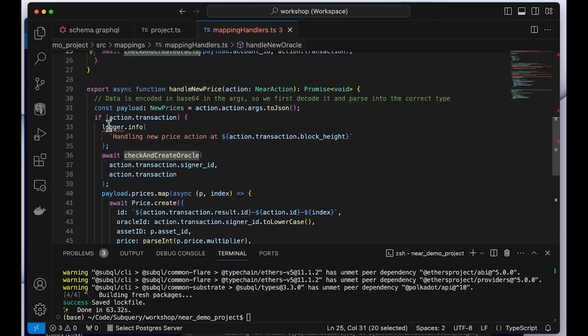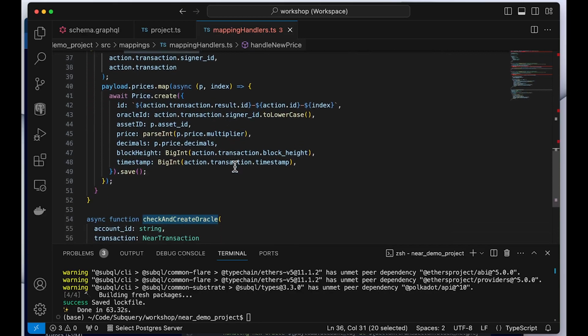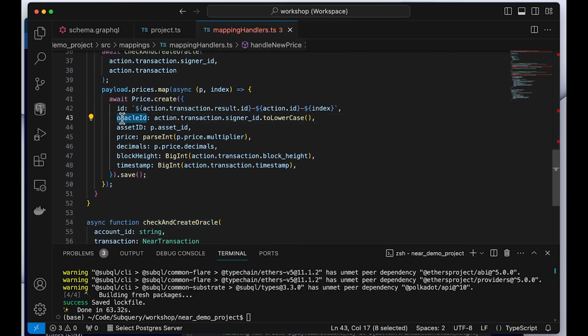The second function, very similar, it logs some information out, calls a helper function, and then it goes ahead and actually gets the data from the blockchain and assigns it to our fields. All right. So that's pretty much it.